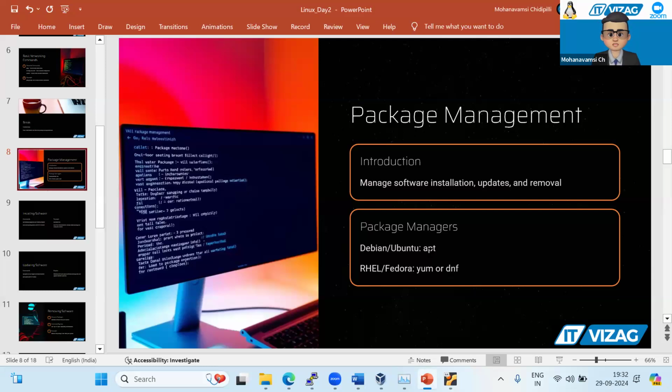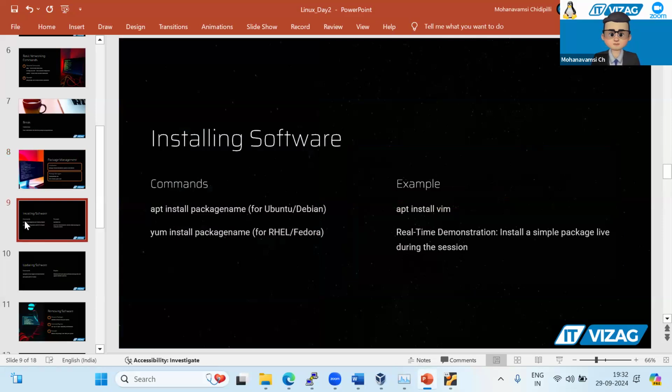A package is nothing but libraries bundled into one single package. So to manage these kinds of things, you can use the APT or YUM command. For installing software, currently we are not installing any software on this machine, but you can use apt install package name and yum install package name. For example, if you want to install Python, there will be a command to install these packages.